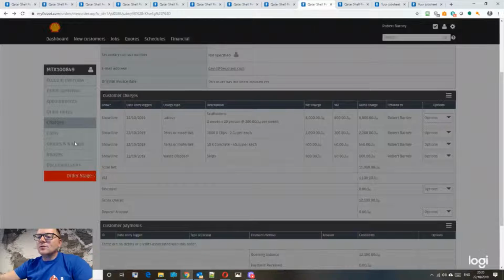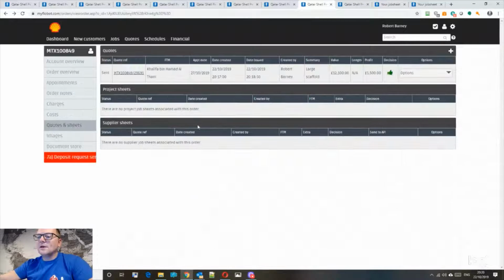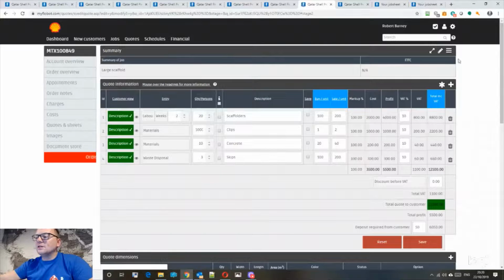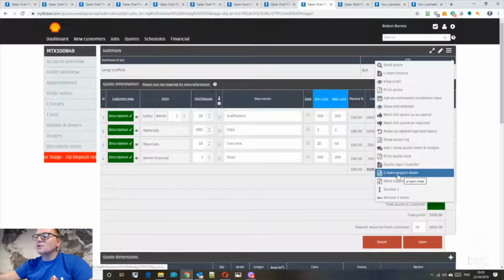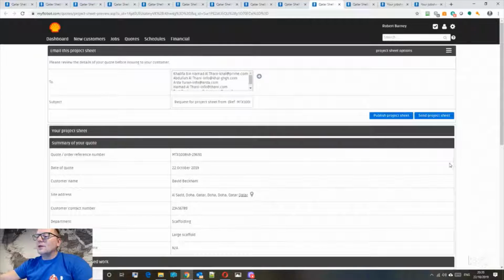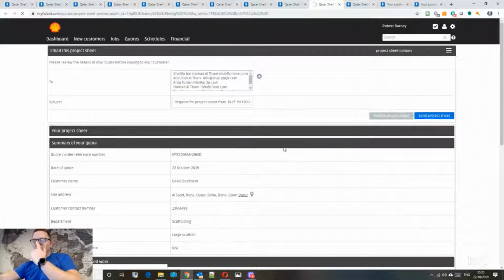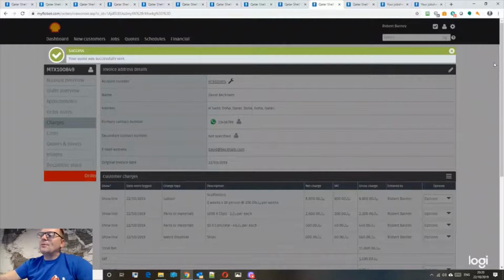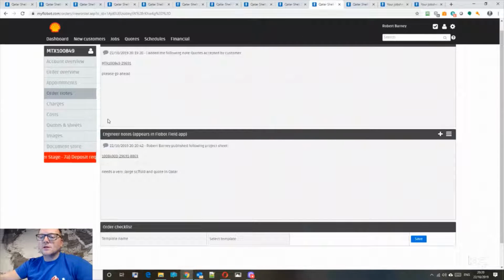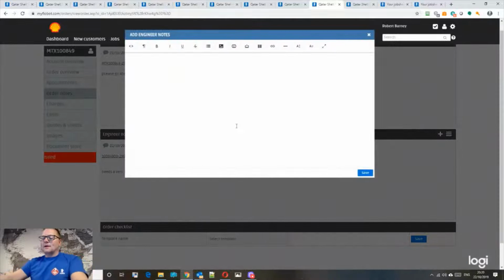The next thing we're going to do with this particular quote is turn it into a project sheet so that our engineers know what to do when they get to the job. We can send it off to them in an email, but we can just publish it. And this will mean that it goes into the app of anyone who's been scheduled to do this, but no one else. We can see that here's our engineer's notes. It looks like that. We can communicate with them. Please see foreman on site before starting. Save.